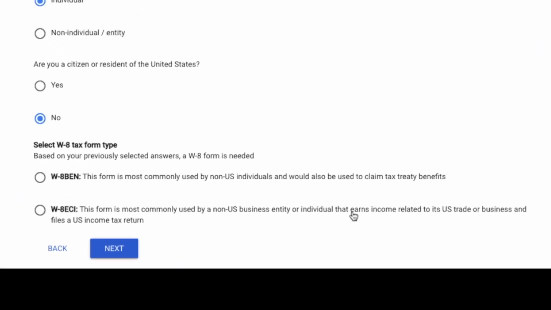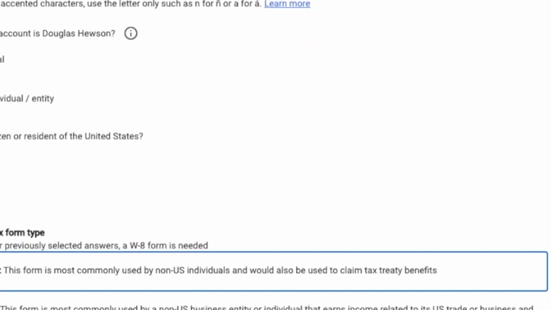The W-8ECI is most commonly used as a non-US business entity. So the top one, I'm an individual. This is what I'm going with. We're going to set individual here. So I'm doing a W-8BEN form. Thank you, IRS, for colourfully naming your forms so people understand what's going on.